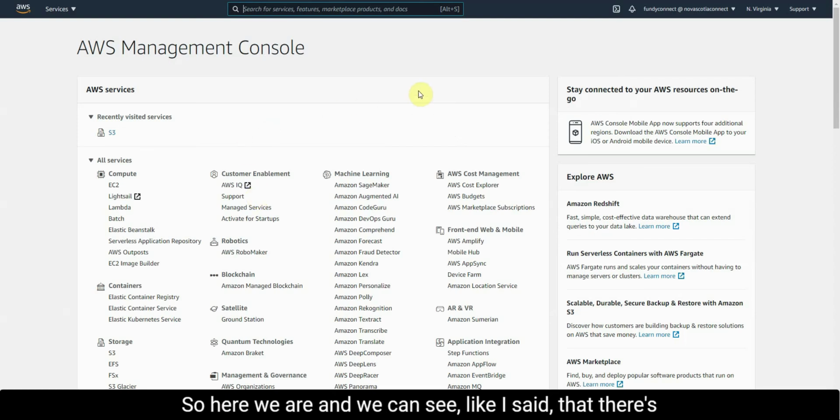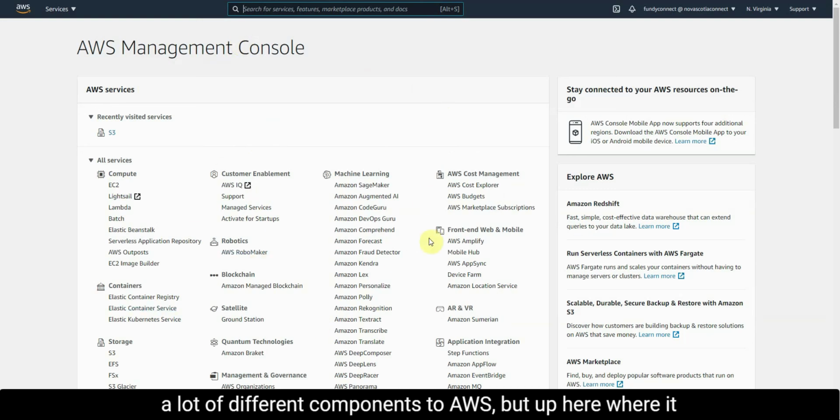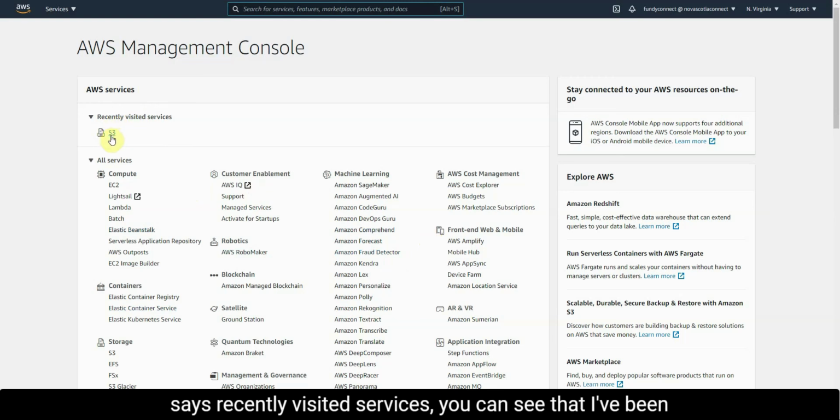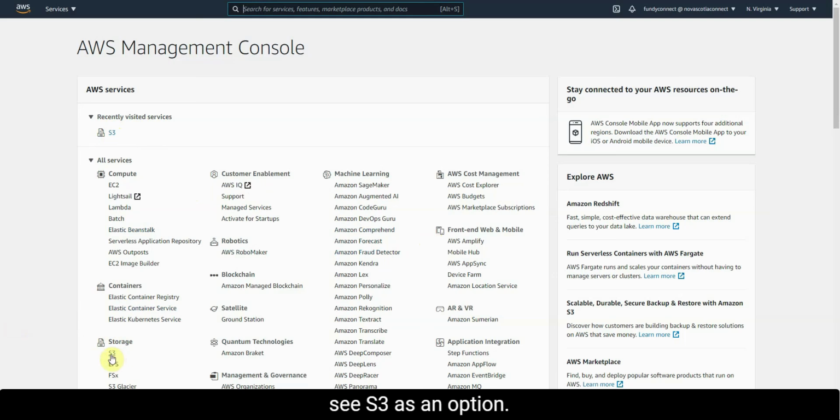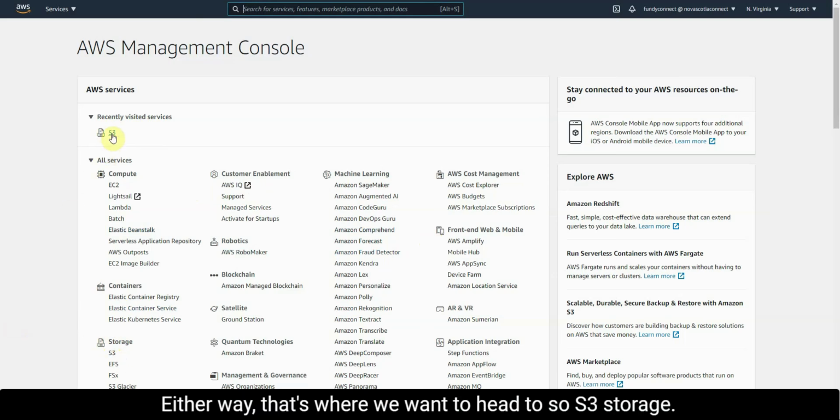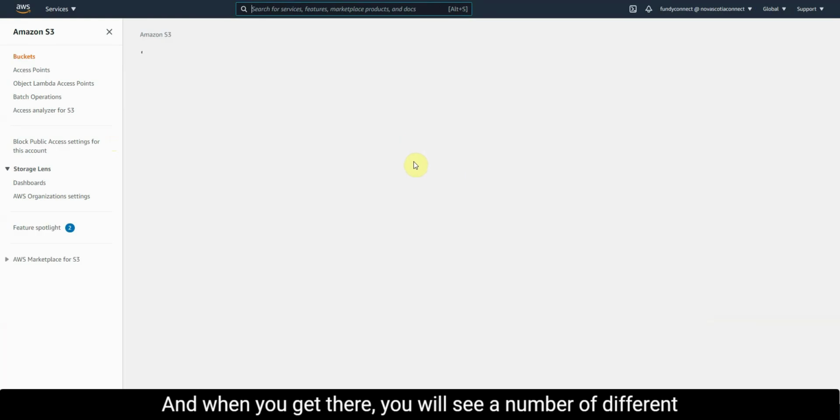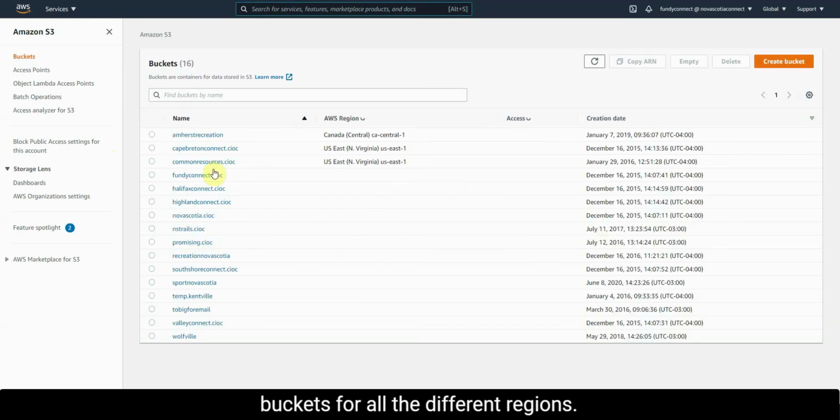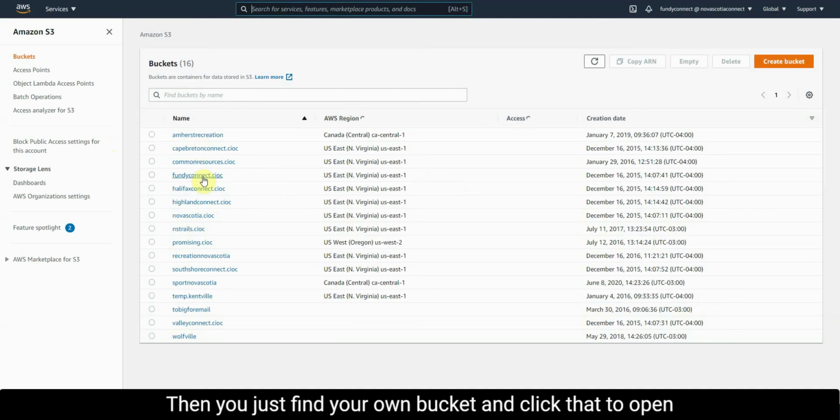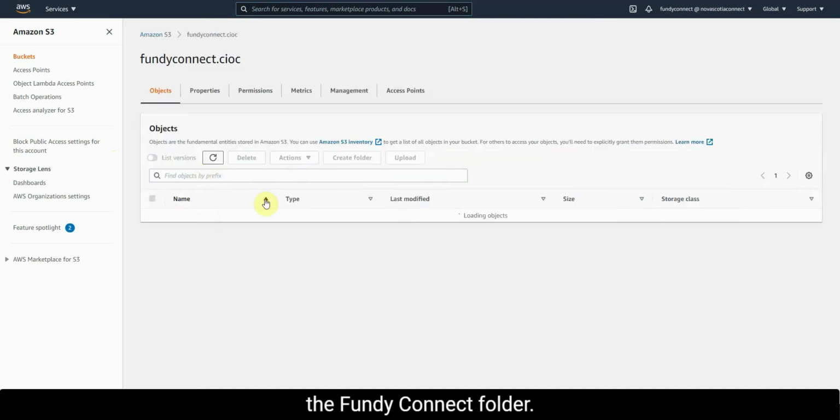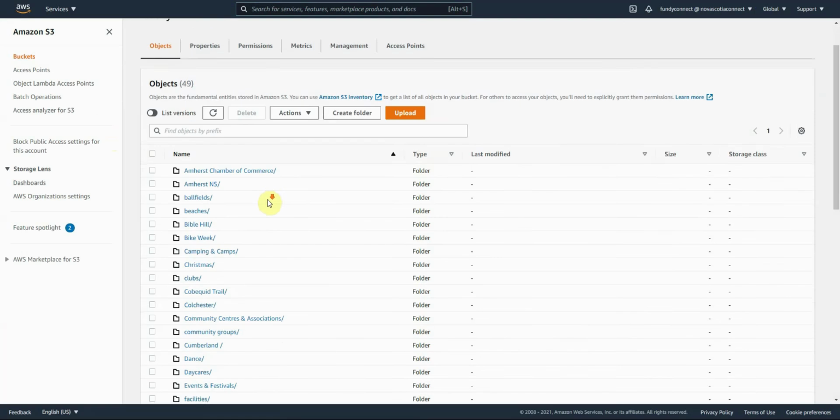Okay, so here we are, and we can see, like I said, that there's a lot of different components to AWS. But up here where it says recently visited services, you can see that I've been to S3, and then down here under storage, you can also see S3 as an option. Either way, that's where we want to head to. So S3 storage, and when you get there, you will see a number of different buckets for all the different regions. Then you just find your own bucket and click that to open the Fundy Connect folder.